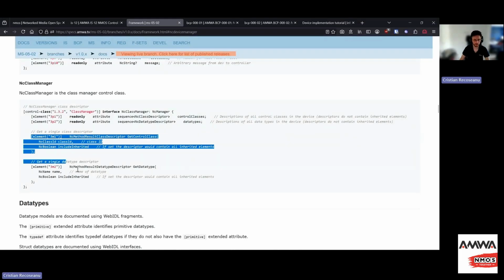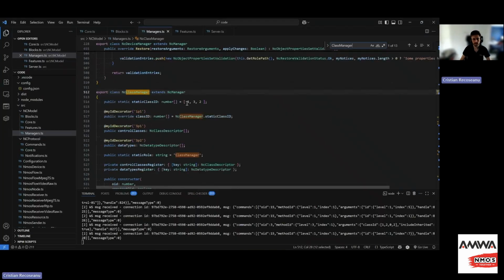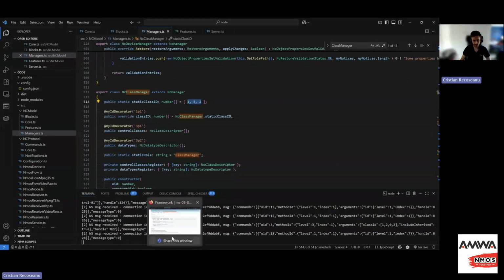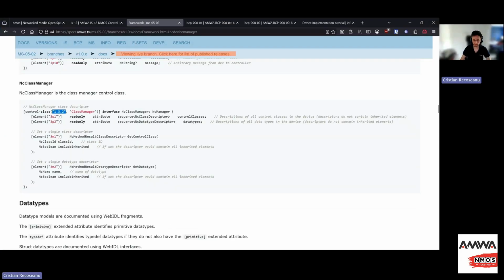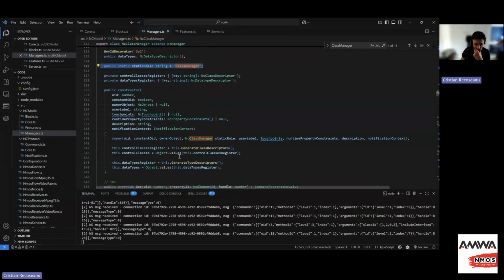And there are some methods as well where you can request a particular class ID descriptor or particular data type descriptor using their ID or their name, right? So let's have a look at that. And that has an ID of 132 in it. So, 132, and a class manager has a static role. So that's the class manager in there.